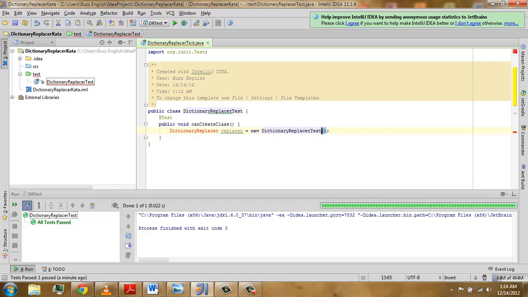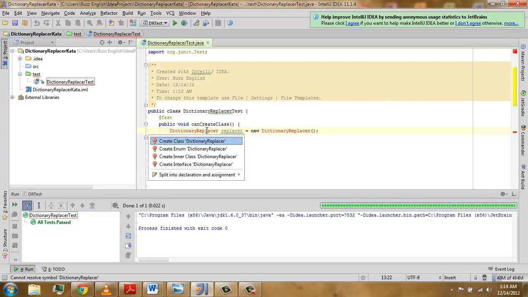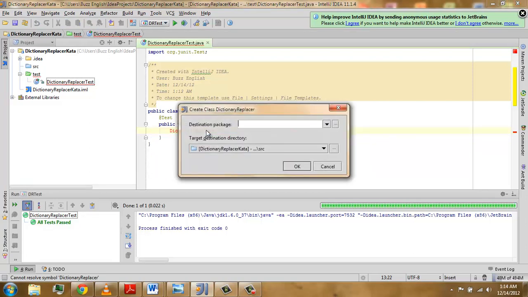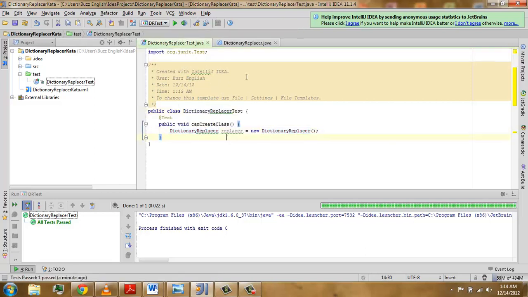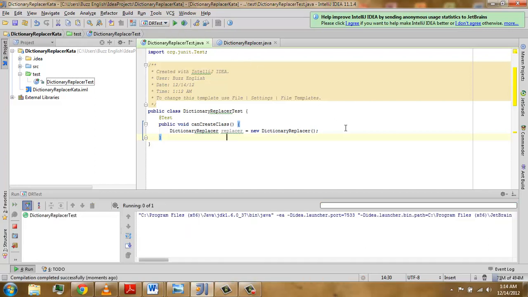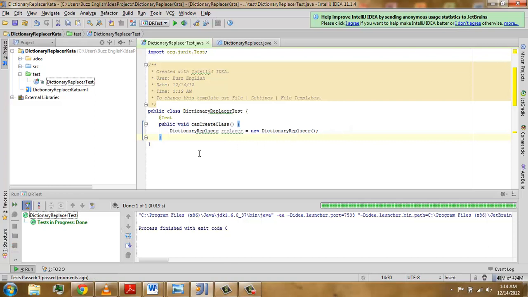Expectedly it would be red because we still haven't made our class. So let's create a class DictionaryReplacer. There we don't have red anymore, so we're gonna run this. Obviously it would be green because there's no red anymore.